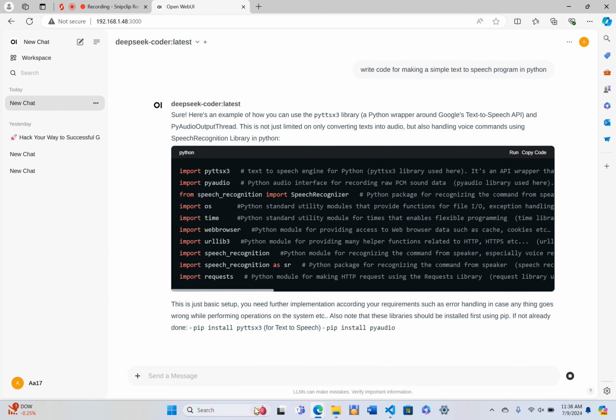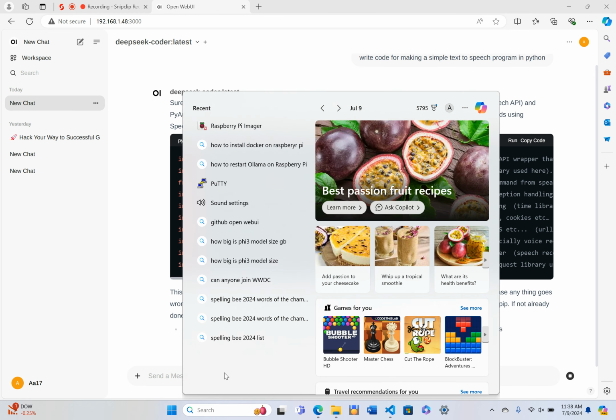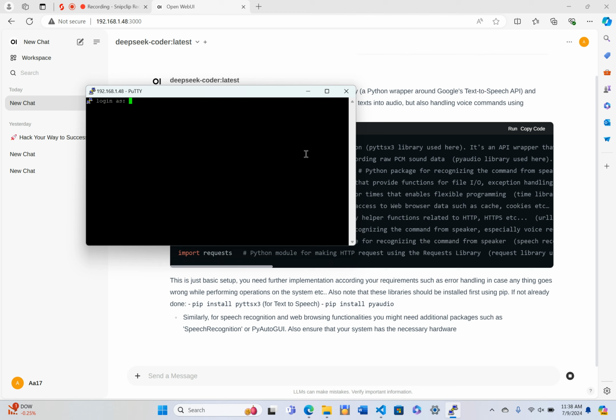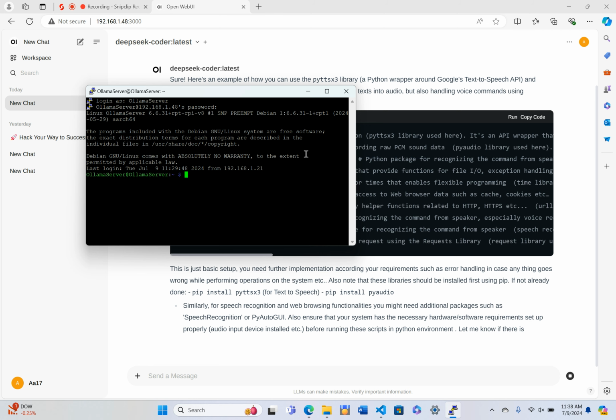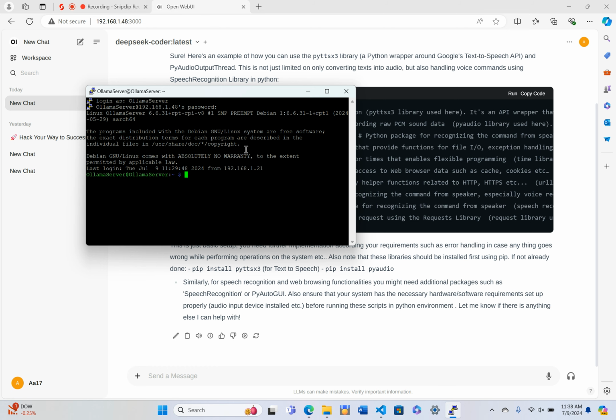After you did that, enable SSH on your Raspberry Pi, or you could just do it while you're flashing the drive. After you did that, go to PuTTY and put your Raspberry Pi IP address in. After this happens, you have logged into your Raspberry Pi.